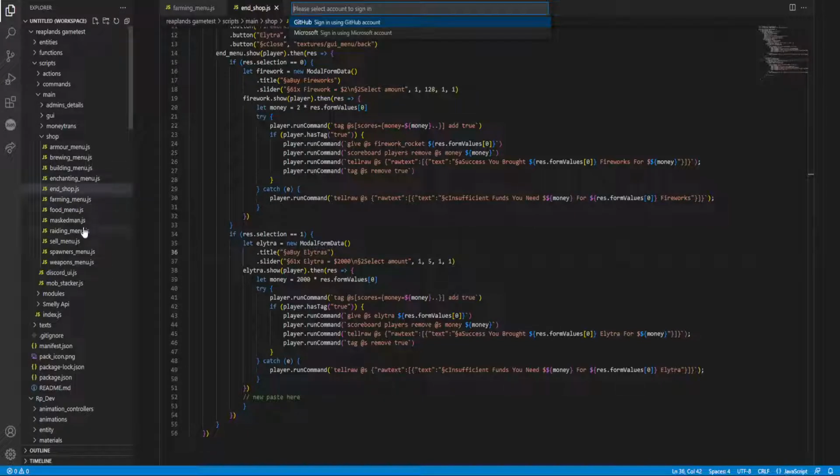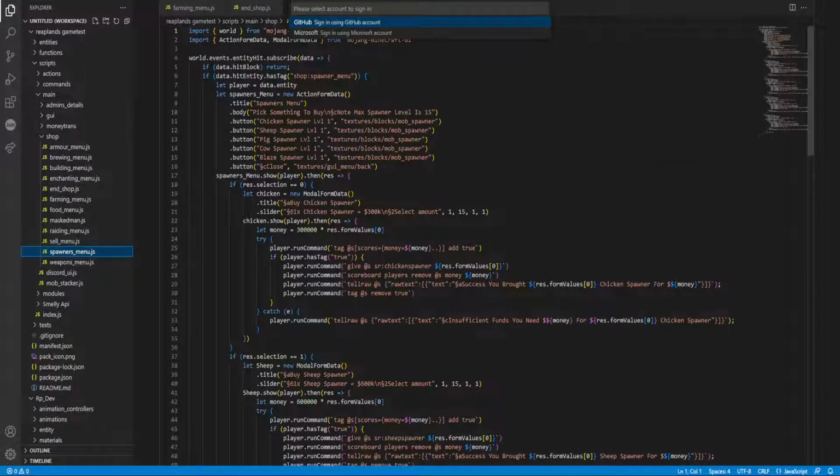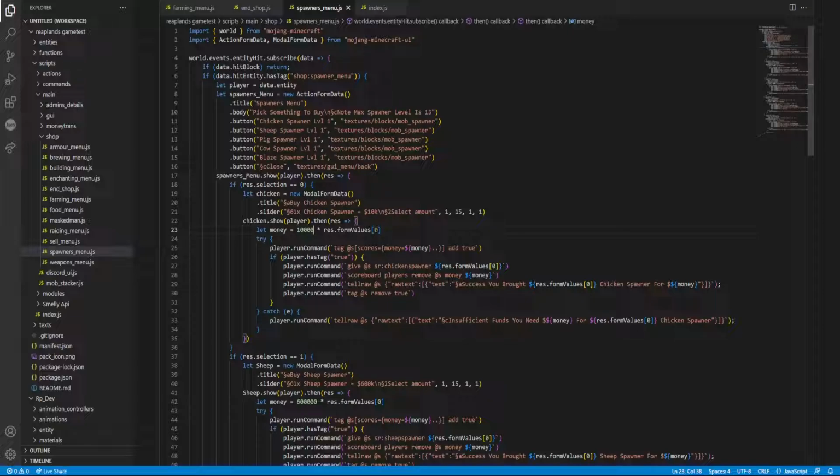So let's go to the spawners menu, and we're just going to be changing these prices around just a little bit. So for the chicken spawner, the chicken spawner is going to be your first ever spawner, and you know what, guys? I am feeling generous. I'm going to make that 10,000. You heard it, 10,000. Literally, for a chicken spawner, it is going to be 10,000.